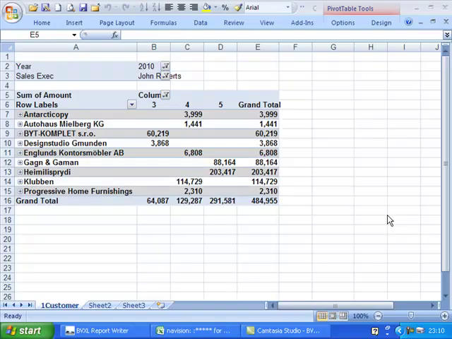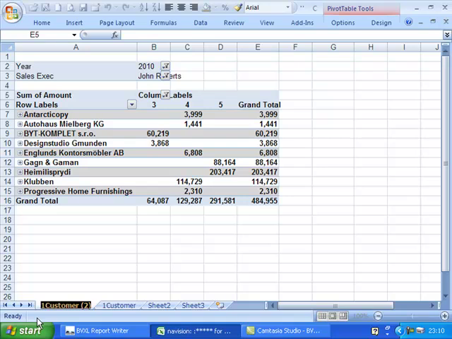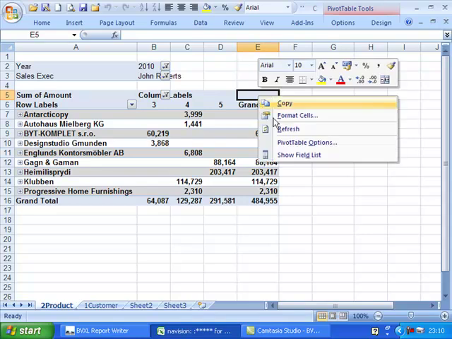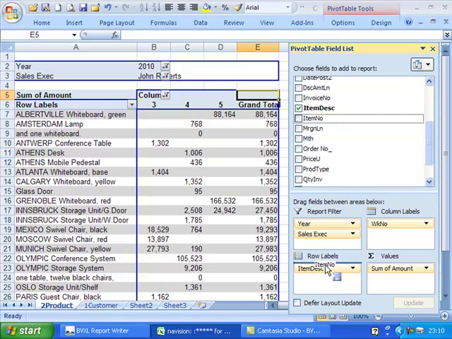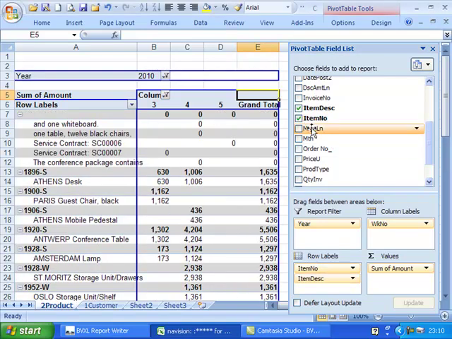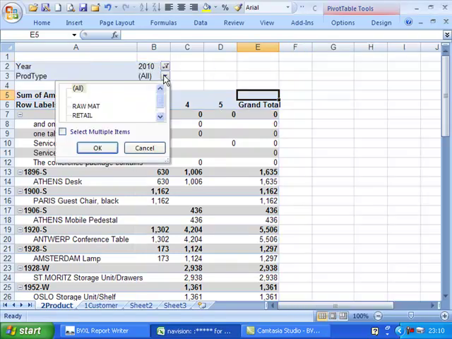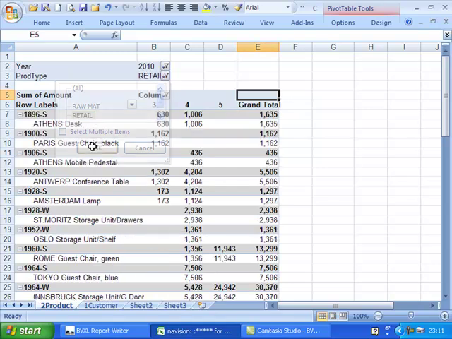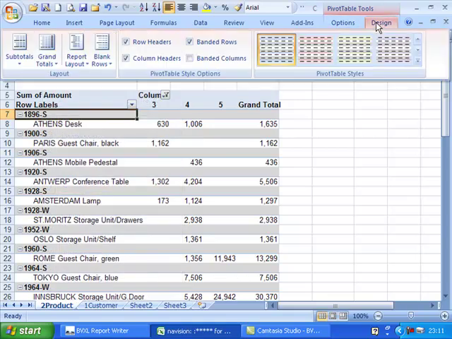Now the easiest way to make a new pivot table report is just to copy an existing one and amend it, so we'll do that now. And we'll rename it product. Now to create a product sales report, I'm going to need to bring in item number and product type. And it's my retail items I'm interested in. And for this particular report we're going to need to use the tabular layout.